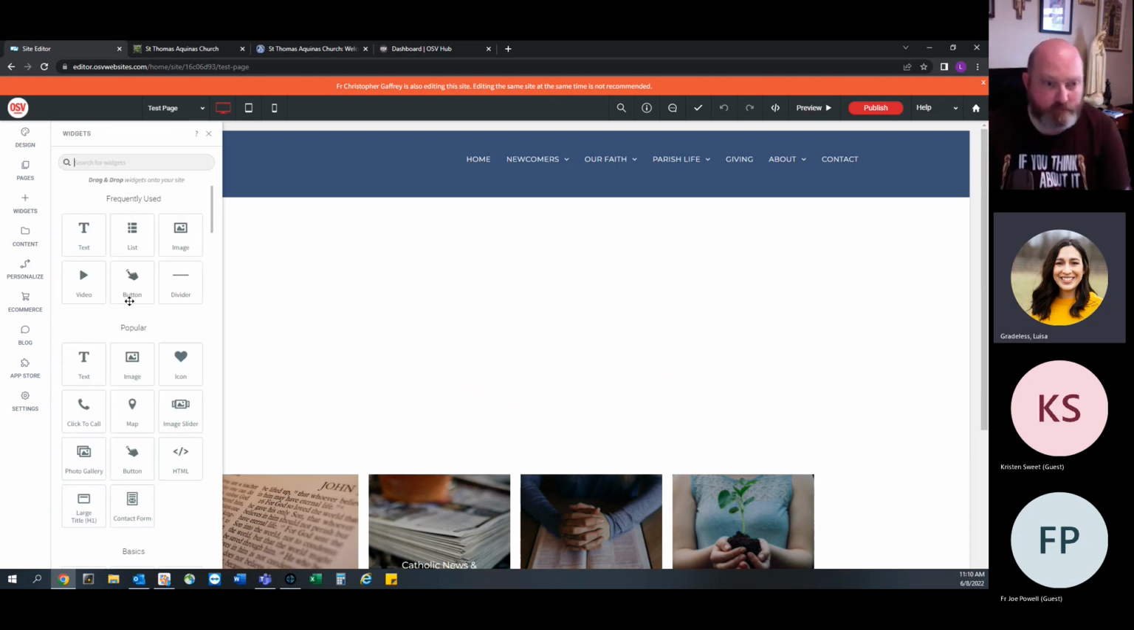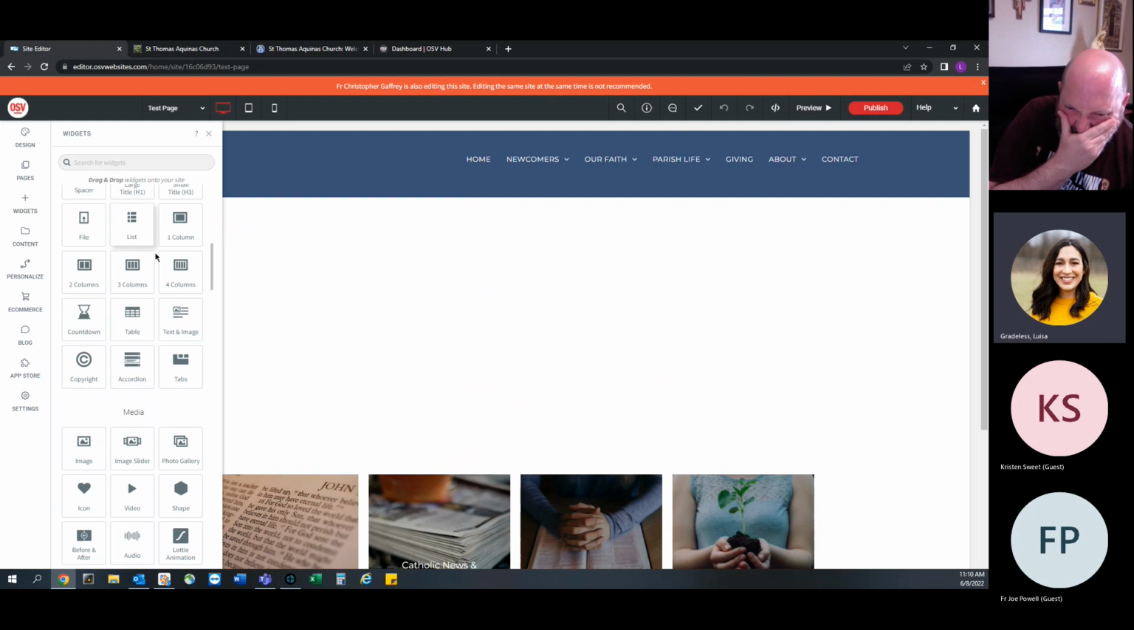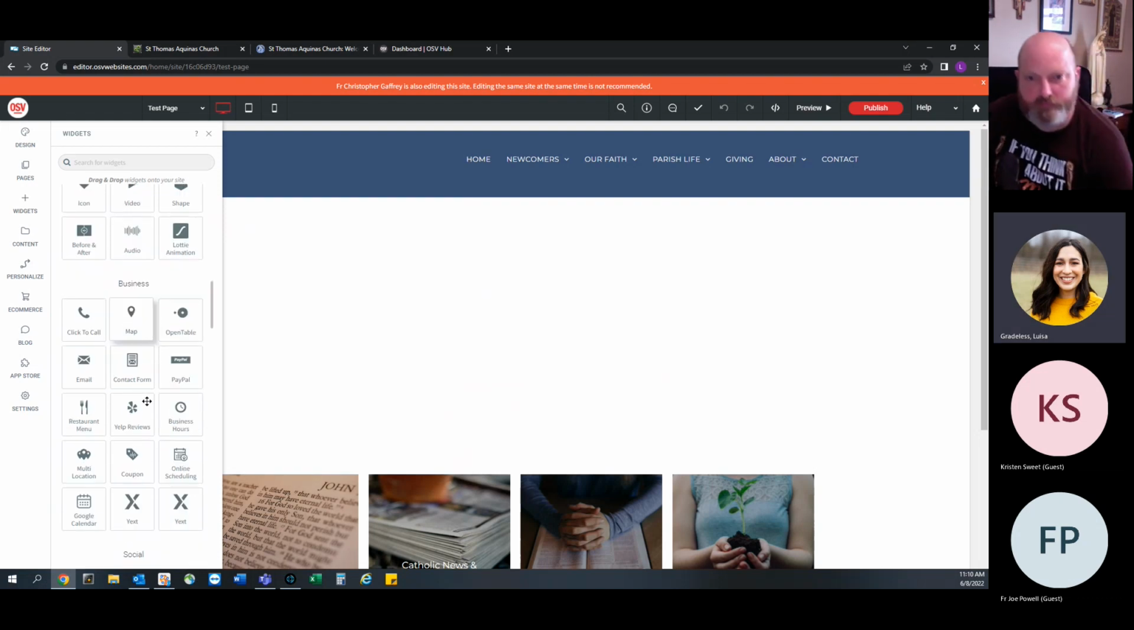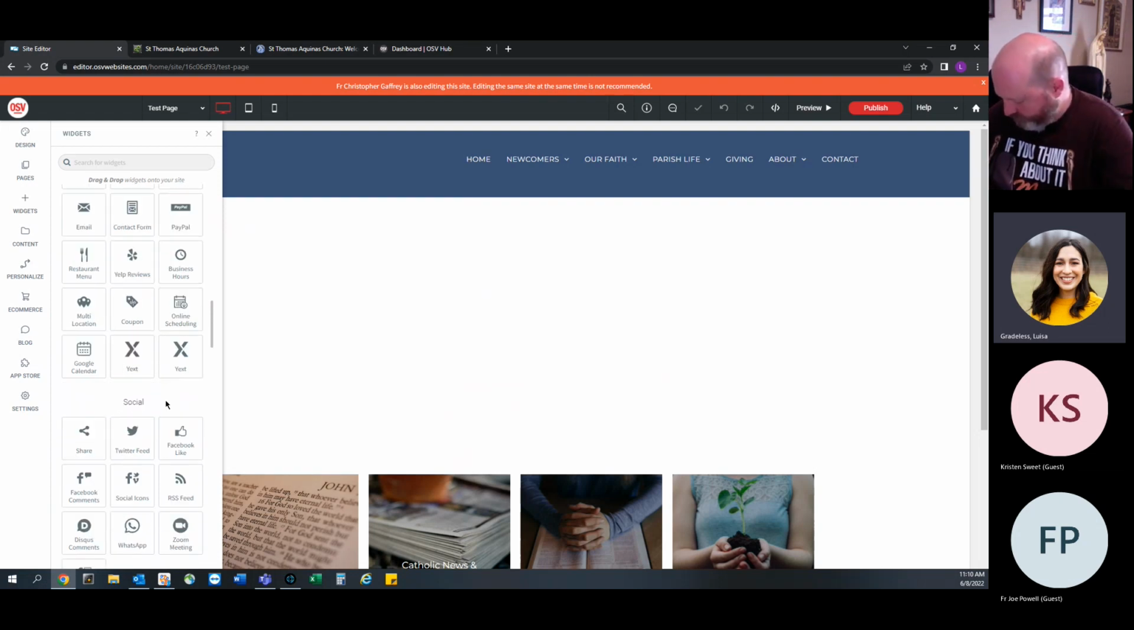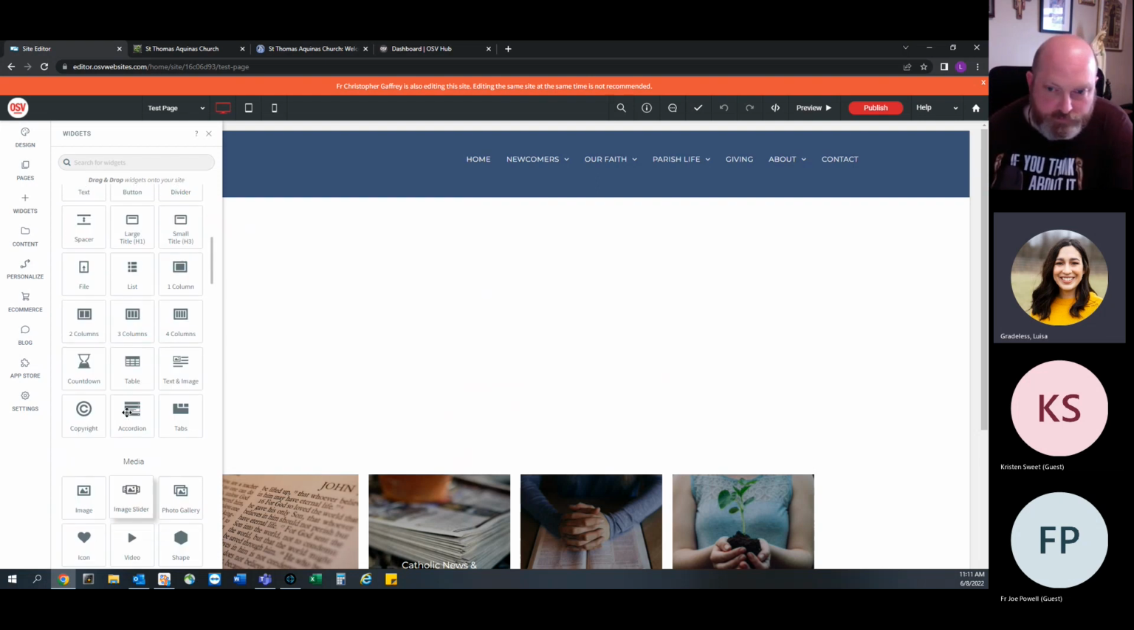So we're going to start with the widgets. Bear with me. I'm going to show you the widgets. As you start to create and add widgets, you'll have your frequently used and your most popular, so these will start to populate as you edit. We will go through the basics. Media, there's business, which I won't go through all of them because I don't think you have a restaurant menu, but you're more than welcome to use it. Social, and then advanced. So there's HTML if you would like to create anything on your own.